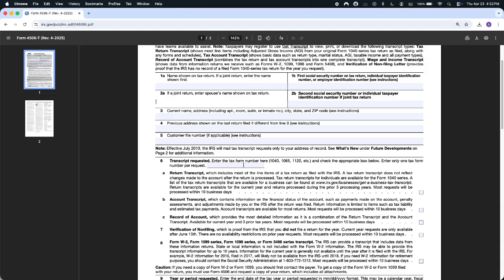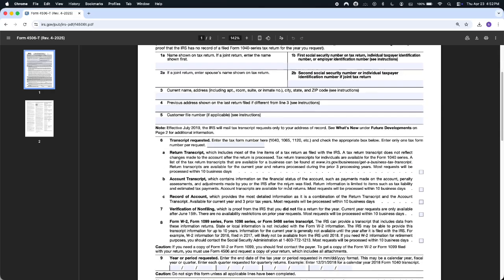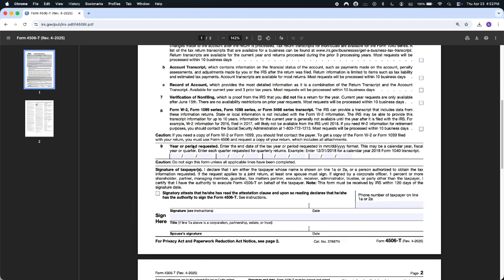Now, go to line 6. So this is where you choose the type of transcript that you need. You'll also enter the form number like 1040 and then select the correct option such as return transcript or record of account depending on your situation. After that, on line 9, enter the year or years you're requesting. You can request multiple years, but make sure that they are written in the correct format.